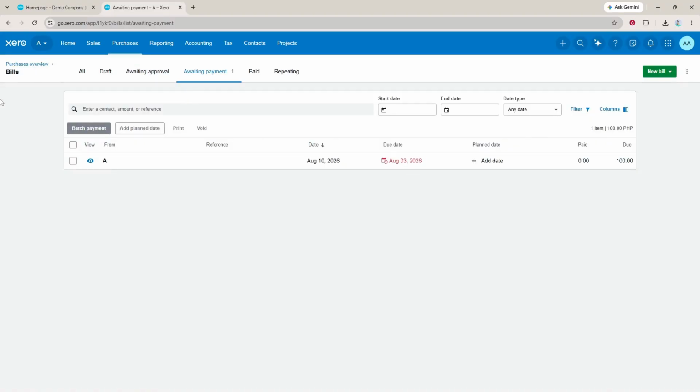This takes you to the Bills page where Xero groups bills by their current status so you can find the one you need before making any changes. On the Bills screen, open the Awaiting Payment tab. That tab shows bills that have been approved but not yet paid, which is where the bill needs to be for this process. If you are on a different tab, the bill you want may not appear in the list, so make sure you are viewing Awaiting Payment before continuing.